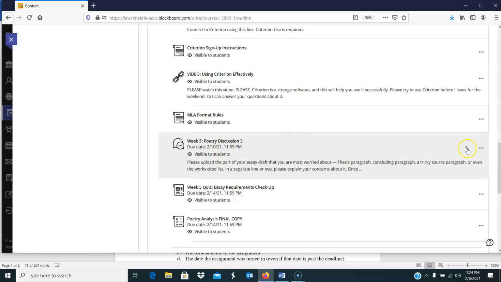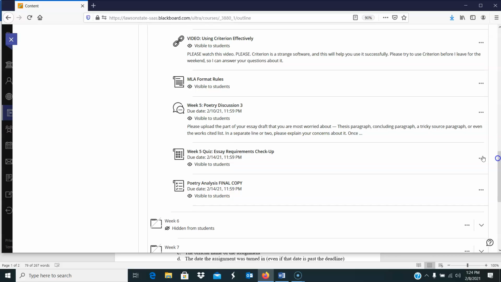The week 5 poetry discussion is workshopping a piece of the essay that you are confused about. So what I'm asking you to do is take the thesis paragraph or the concluding paragraph or one of your source paragraphs or even the works cited list and put it in here, just that one piece. And then in a separate line or two, please explain your concerns about it so that we can help you with those concerns. Please don't put your whole draft here. That's not what we're working on.